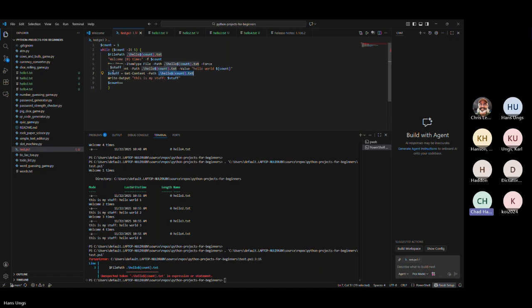Okay, there's something different on line 7. How do you assign stuff in line 7?